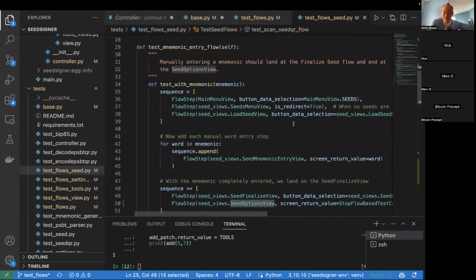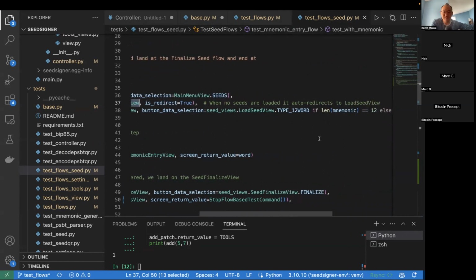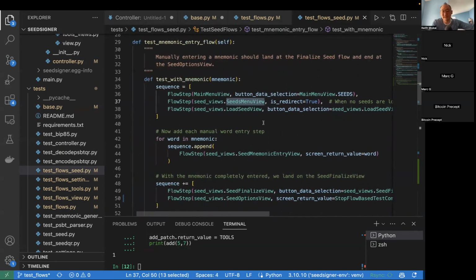Testing the mnemonic entry flow. So in this case, we're going to enter our 12 or 24 words. So I'm creating a helper function because I want to do a couple different mnemonic tests here. So starting from the main menu view, go to seeds. And here's an instance of how this redirect action works. So right now, if you go to the seeds menu view, when you have no seeds loaded into memory, that view auto redirects you to the next step. So there's no return value. It just spits you right back out.